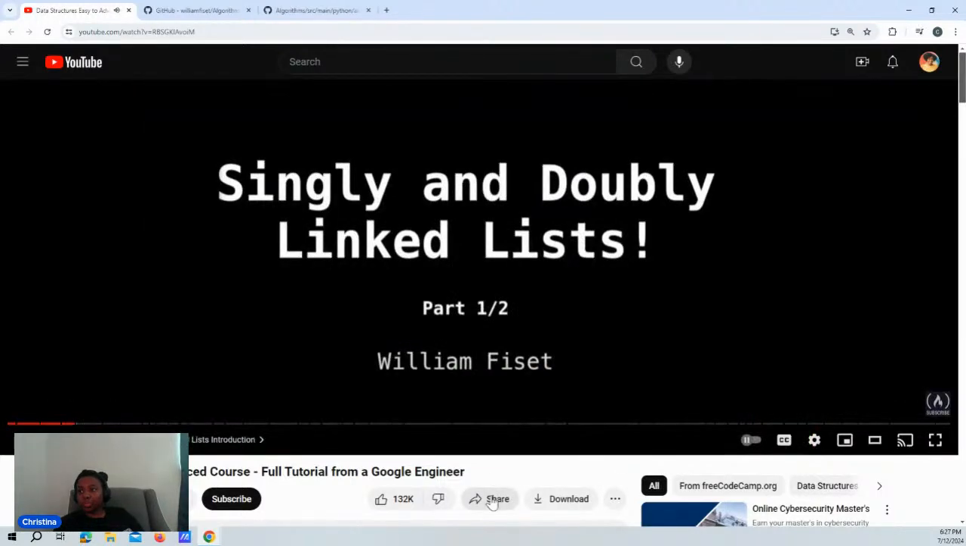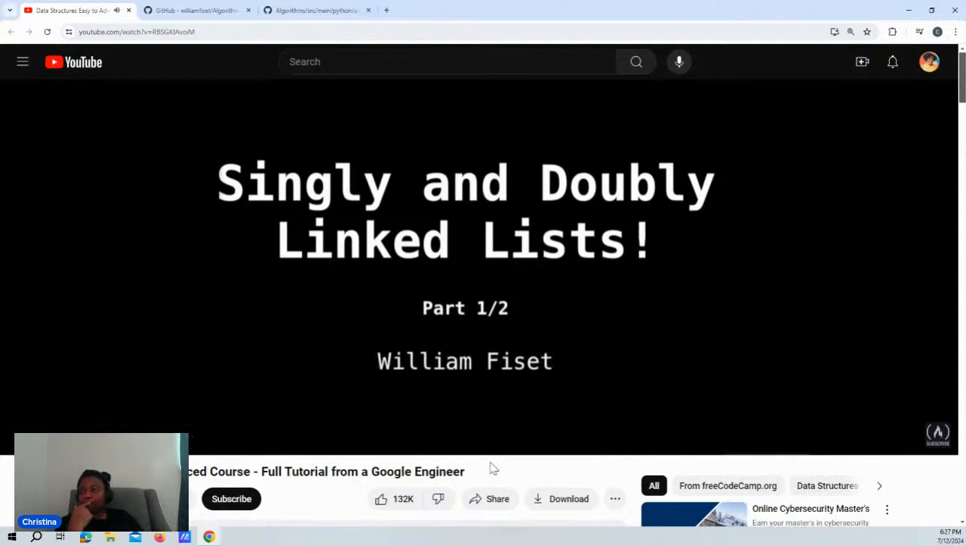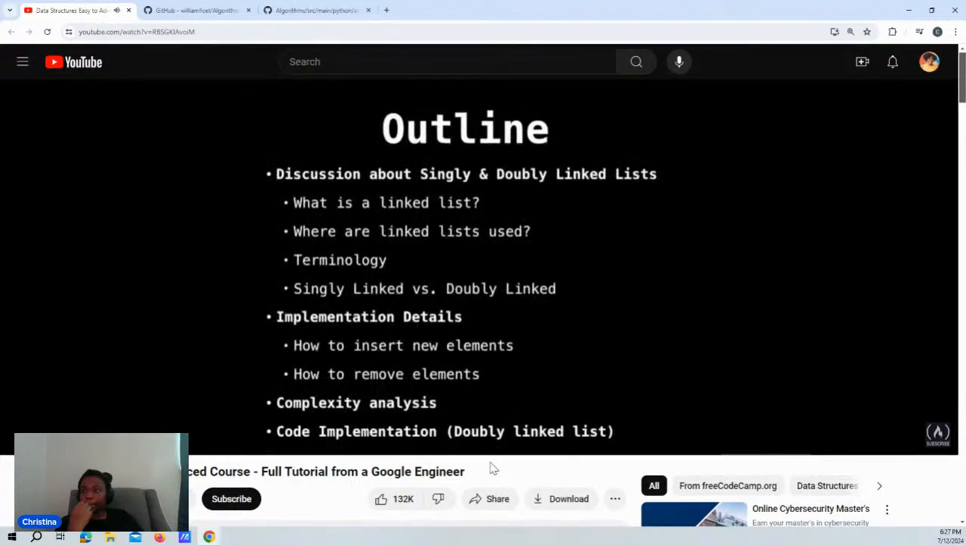Today, we're going to talk about singly and doubly linked lists, one of the most useful data structures out there. This is part 1 of 2. In the second part, we will be looking at some source code on how to implement a doubly linked list. So for today's outline, in the first section, we're going to answer some basic questions concerning singly and doubly linked lists, namely what are they and where are they used.